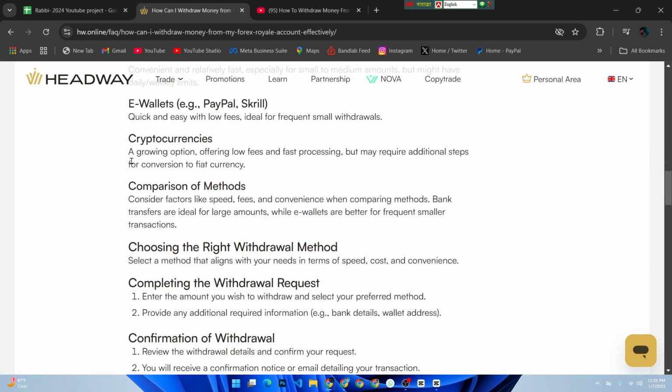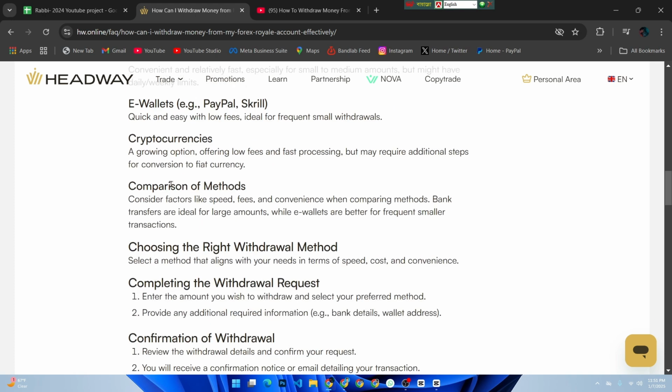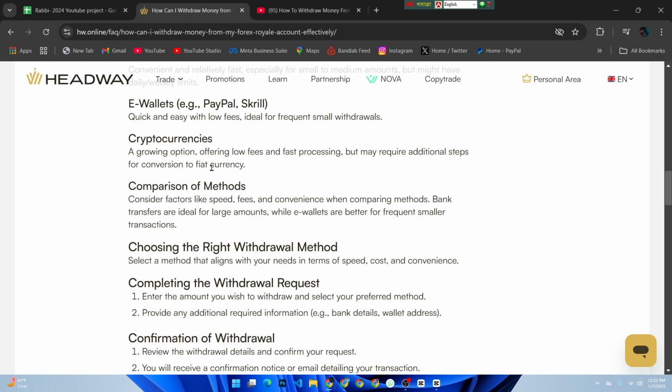E-wallets like PayPal or Skrill, quick with low fees, perfect for smaller withdrawals. And finally, cryptocurrencies. Low fees, but extra steps may be required to convert to cash.